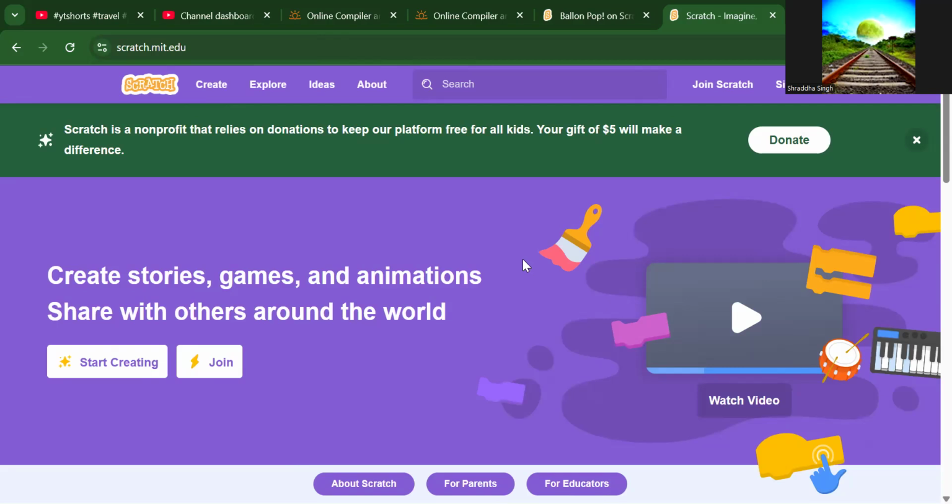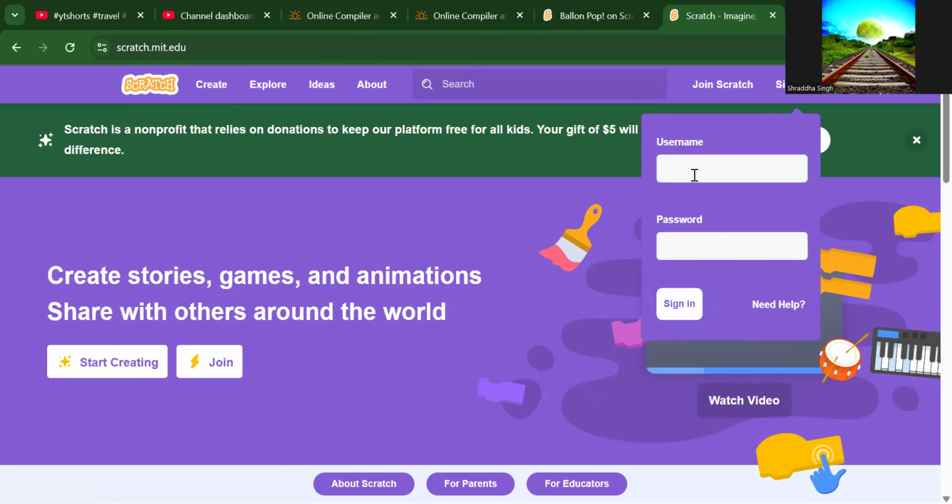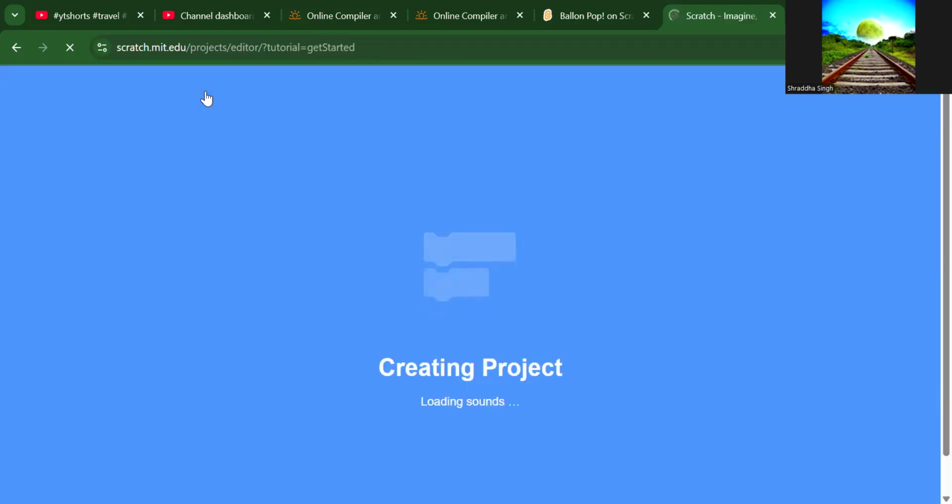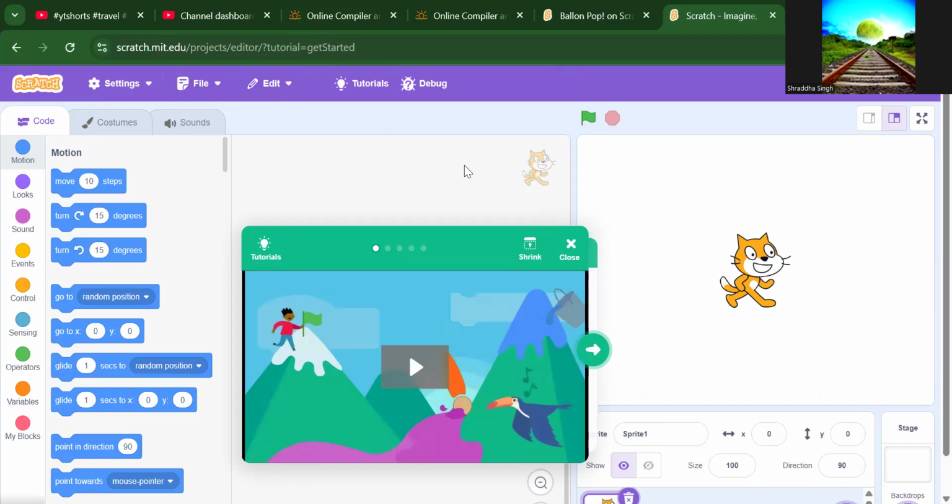After this, once you open it, you first need to sign in. Okay, if you have your user ID and password, then you need to sign in, otherwise you need to first join Scratch. I will provide you the previous link on how to join Scratch, how to log in, how to create your own user ID and password. You can check that video. So basically, to create a new project here, you simply click on this create button, and you are able to create a new project. As soon as you click on the create button, it will create a new project for you.